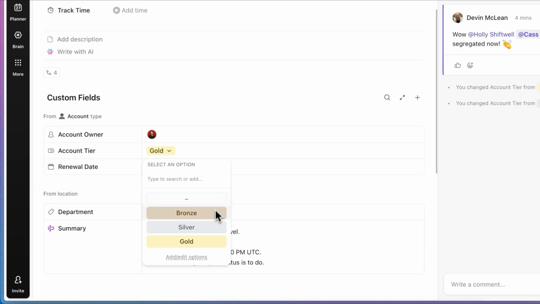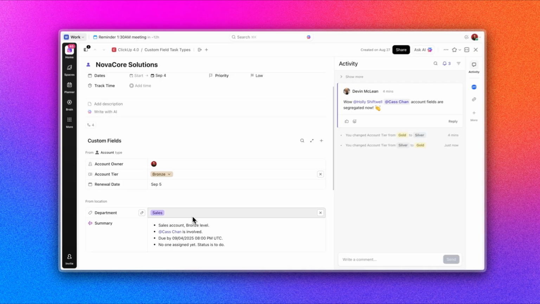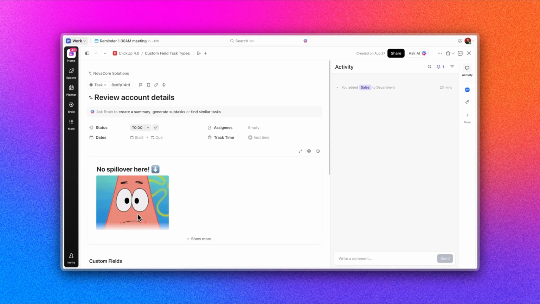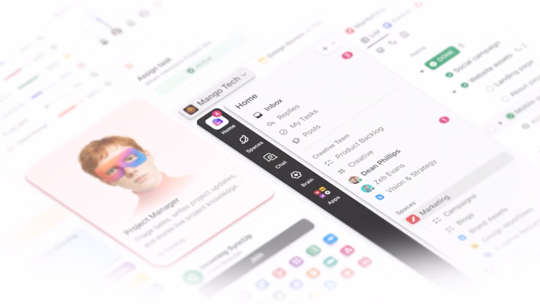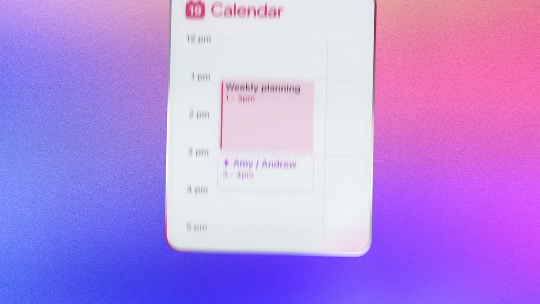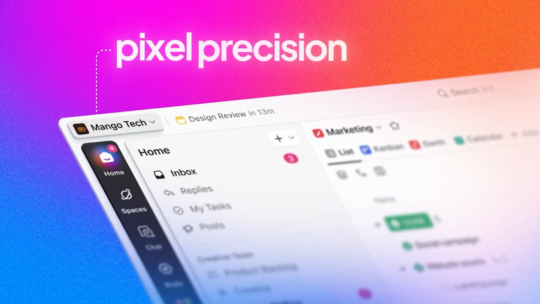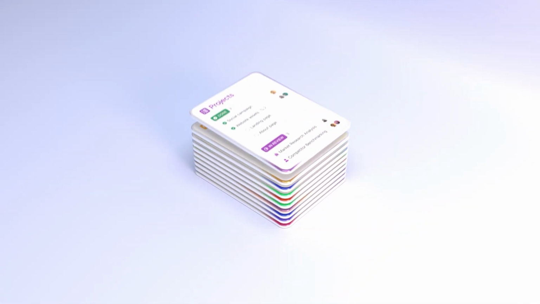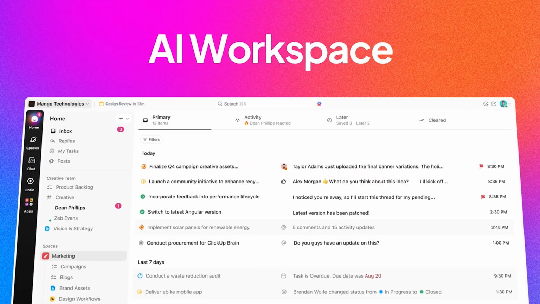Tasks themselves are smarter too, thanks to custom field task types on beta. Now, every task is tailored with only the fields it needs, cleaner, sharper, and built exactly for the work at hand. And we've built all of this with the quality and craft that you expect from ClickUp. Every pixel refined, every workflow smoother, every interaction faster.